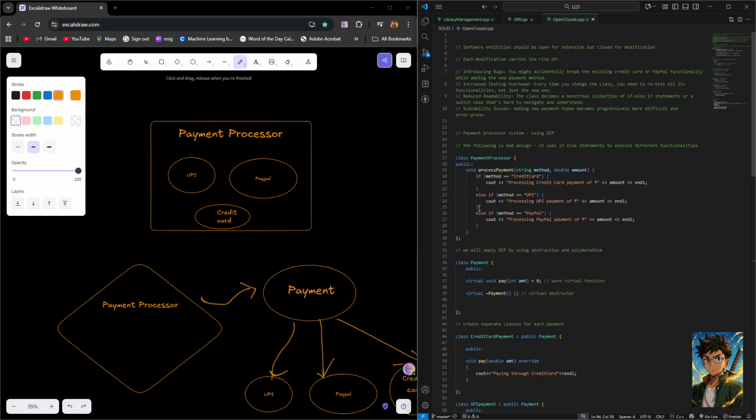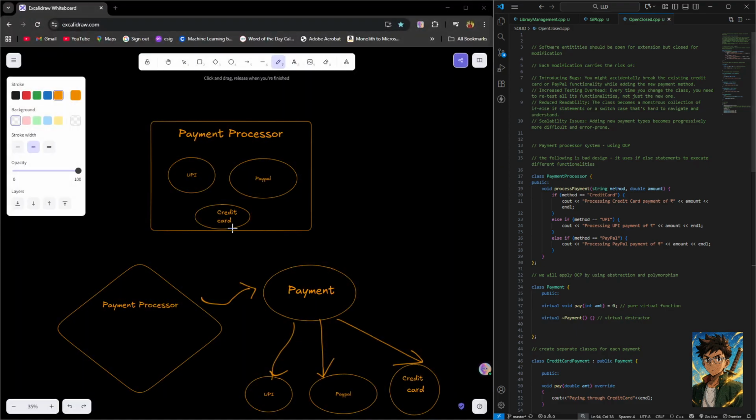Basically, whenever we write classes, those classes should be open for extension because in the future you might need to extend more. You might need to add more capabilities or functionalities to the code, but it should not affect the current code. So let me give you an example using this famous example of the payment processor.